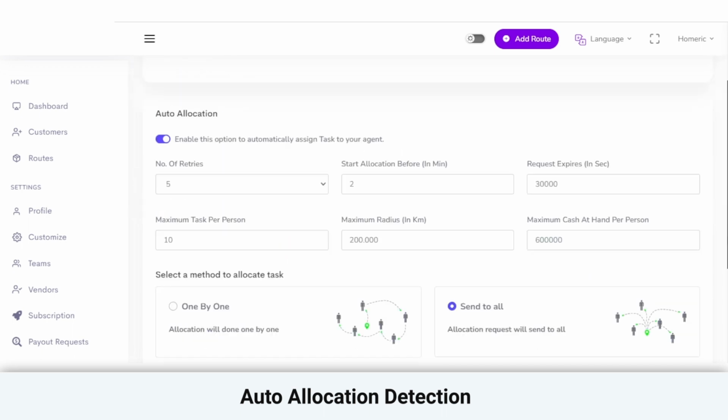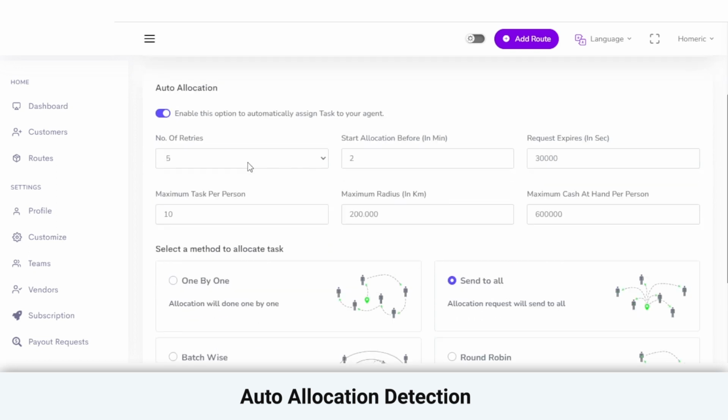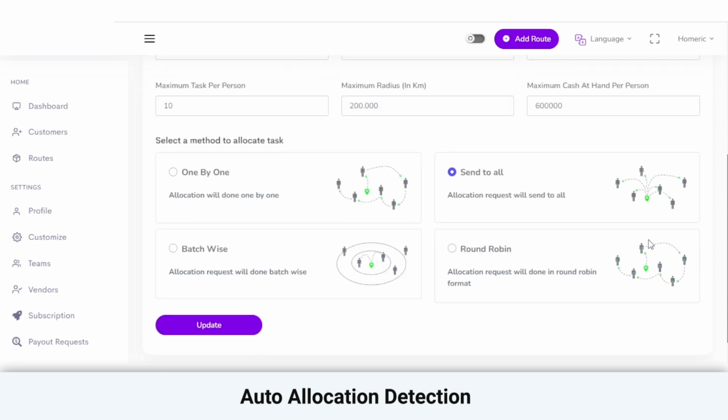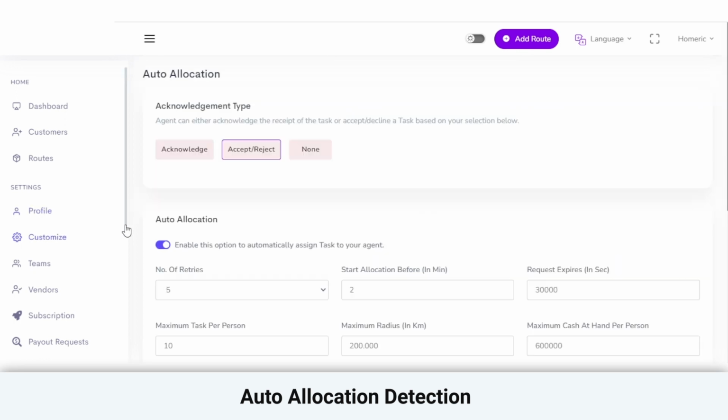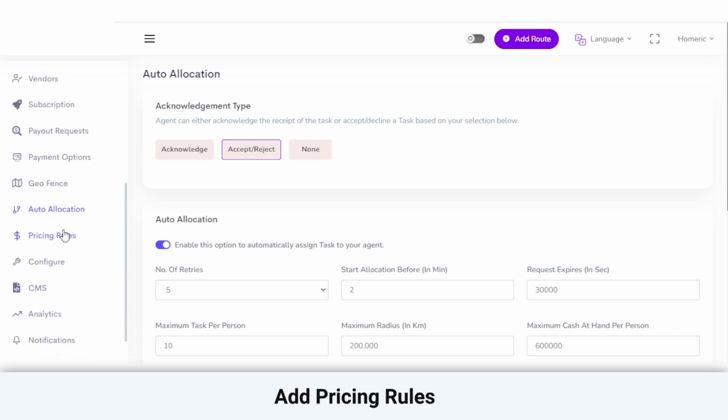Then there are these fields, that is number of retries, start allocation before, you can add the time limit before you start allocating the request made by the customer, request expires, maximum task per person, maximum radius, maximum cash at hand per person. You can even select a method to allocate the task, one by one, send to all, batch wise, or round robin. The next section after auto allocation is pricing rules.